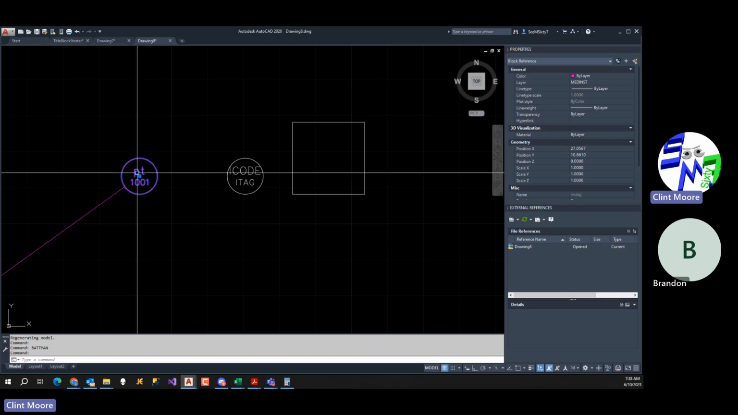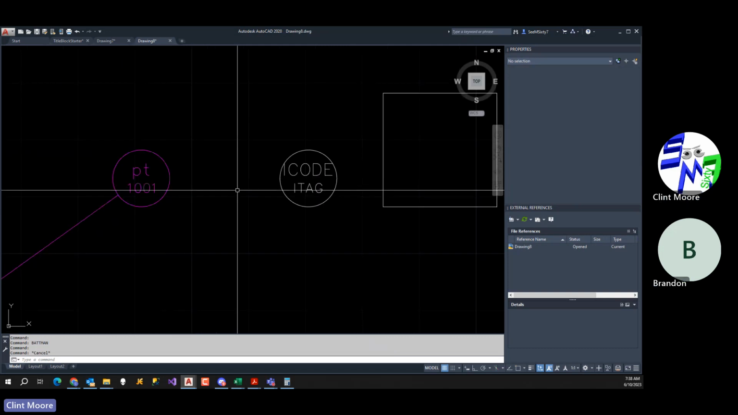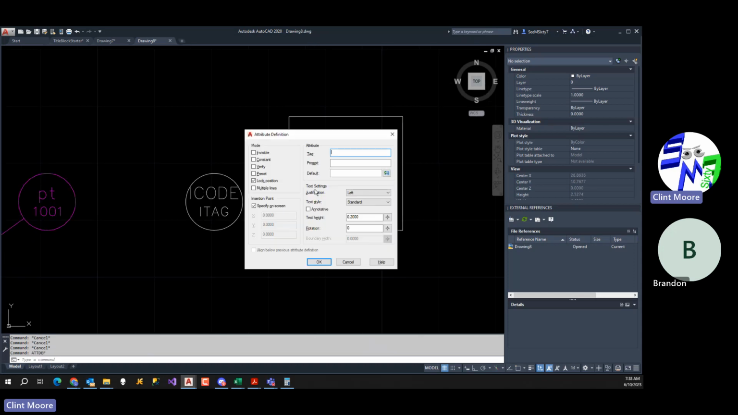And now I cannot move. Notice the grips don't show up anymore. Nice. Because they're not movable. So we want to actually make sure we do that. So I'm going to do ATTDEF. That's what that part means.